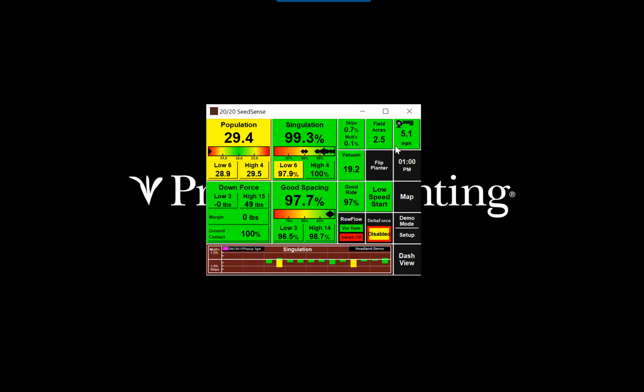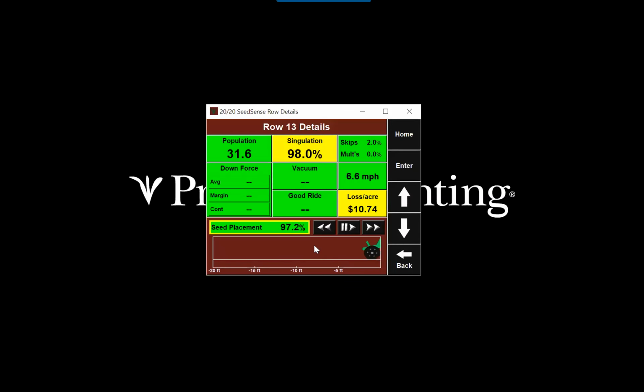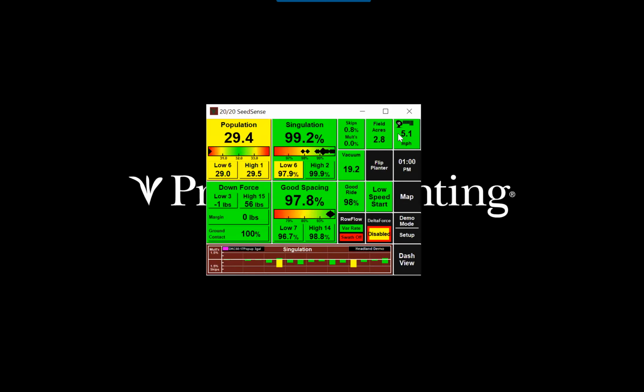So the next thing to remember is there's 3 levels of screen. So we can come in, and this is our level 1 screen. This is the averages of population, singulation, downforce, all the pins, the accelerometers, and the row unit modules or SRNs over here. And if you want more information, you very simply click on the box. So I'm going to click on singulation. That takes me to a level 2 screen, rows 1 through 16. And where I see a potential issue here on row 13, I'm going to click on row 13, and that takes me to the individual row details to help me see exactly what is happening on that one particular row.